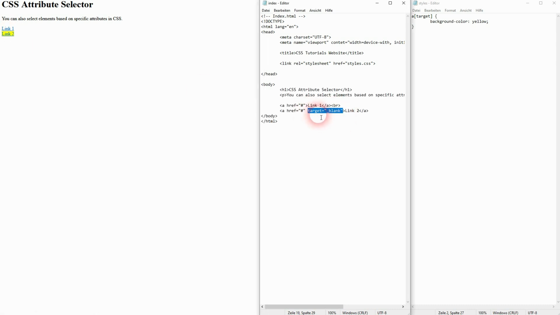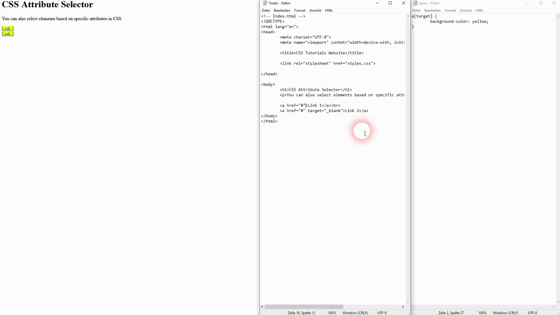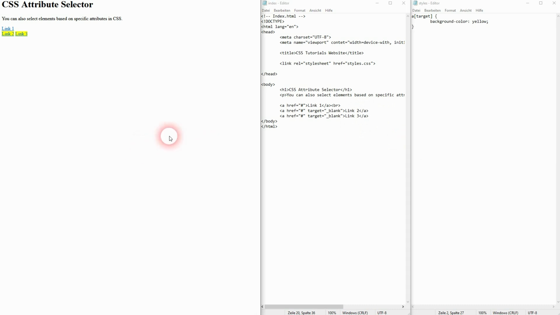If I copy paste this into link 1, this will give a background color to link 1 as well, so everything works as it should. This way of selecting attributes is not limited to just a target attribute. We can also define the value that it should have so that we select it in our CSS. For example, you might have a target of _blank for some links and then a target of _top for others.